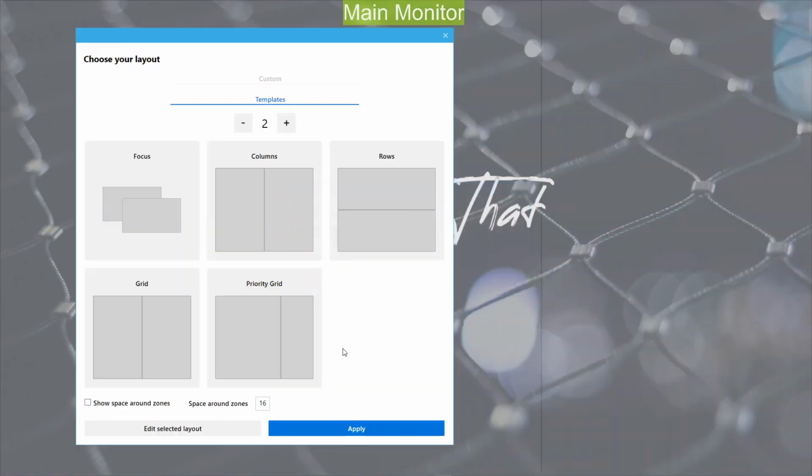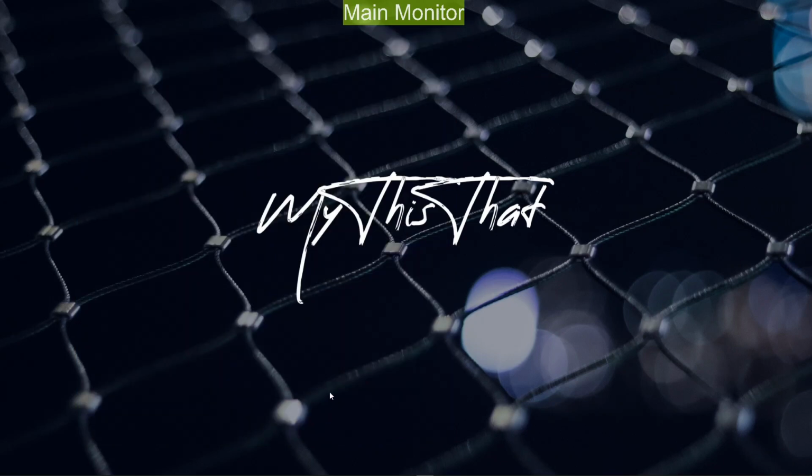And we just cancel that here. Go back to priority zones and apply the priority grid FancyZones layout. And that's been applied to my main monitor.